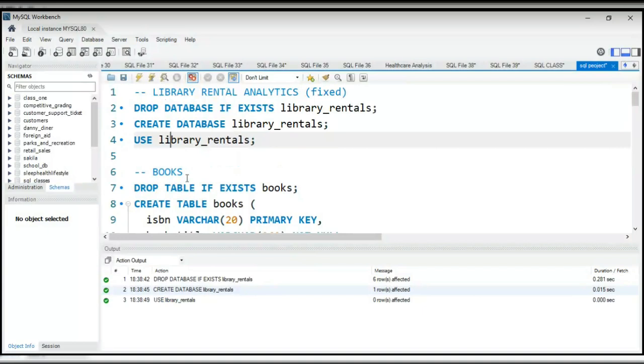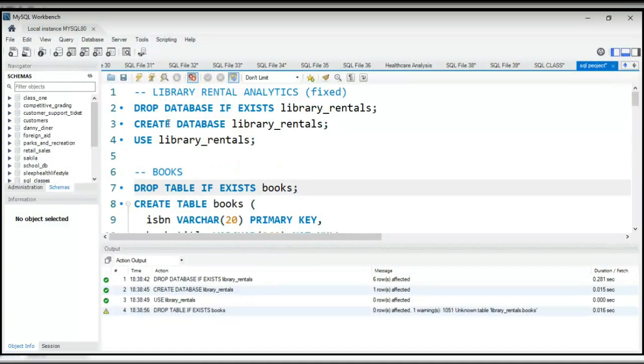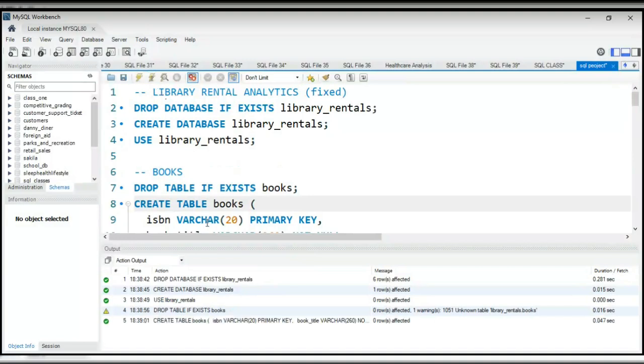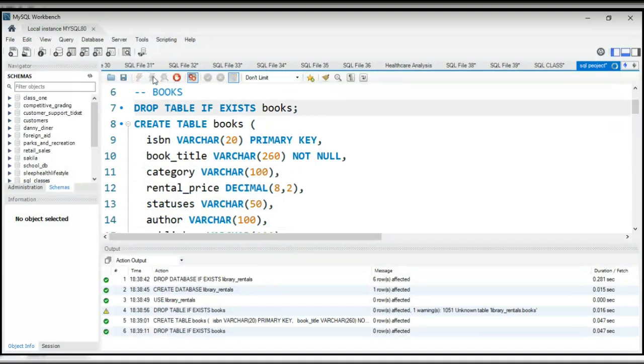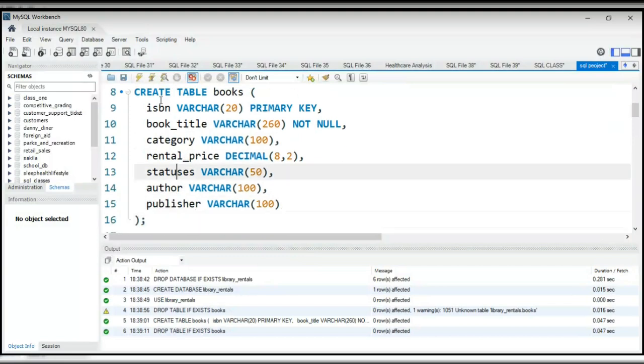Nice. Next is to create the books table that we'll be using. So I will drop the books table if it exists. It should not exist because we dropped this database. So we just create the books table, right? These are the constraints I've given to the books table. Okay, so I have books, the ISBN, the title, category, rental price, status, author, and publisher. Then I would go ahead and create it.